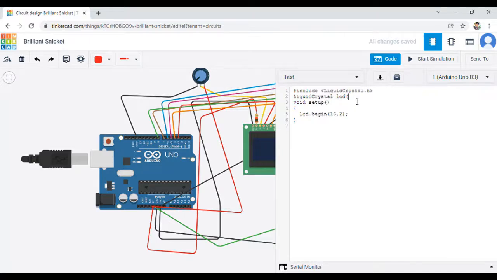So first pin is for RS. On which pin have I connected RS? I have connected RS on pin number 3. So 3, and then enable I have connected on pin number 4, and then from DB4 to DB7 I will just specify the pins. So 5, 6, 7 and 8. So first one is RS, 4 is the enable pin, then 5, 6, 7, 8 are data pins. Done.